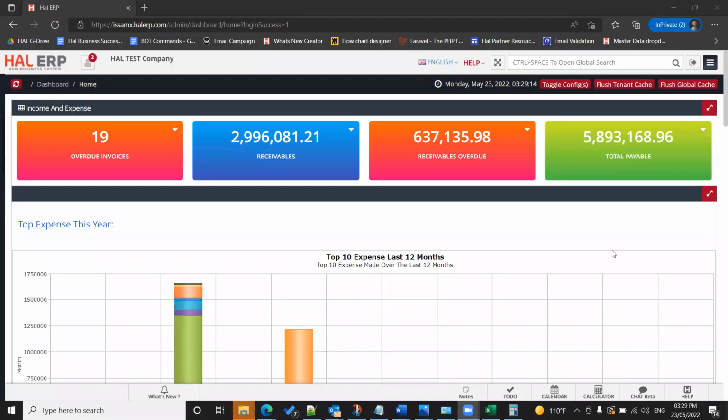Hi everyone. In today's session, I'm going to show you how to do the stock adjustment for stock counting. Let's say you have performed the physical stock counting, and you want to adjust the stock, either to increase or decrease.